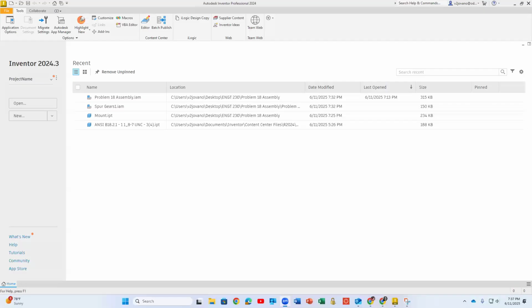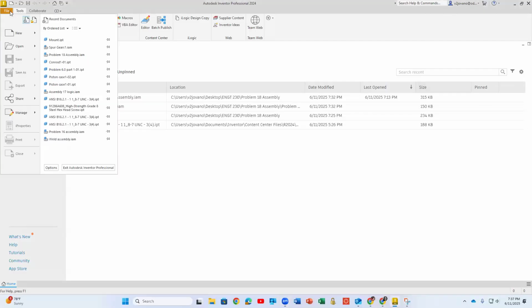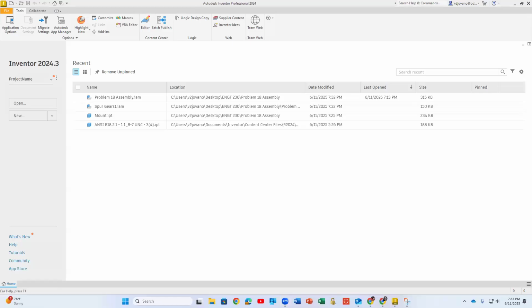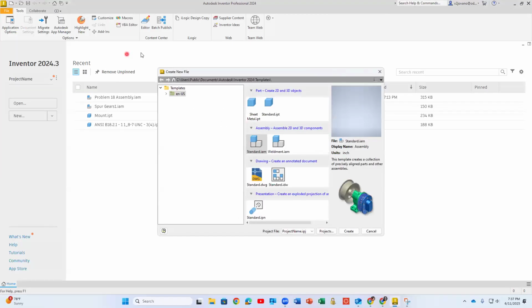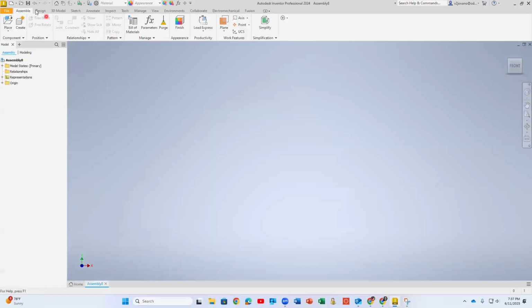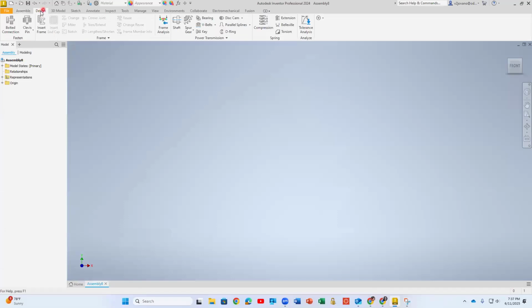Hello, I will show you now how to generate shafts by using the Design Accelerator in Inventor, and it's really cool. You will see how very easy it is to create a shaft. So we will start by creating a new assembly, because we need to access the Design Accelerator. So you will go to Design, and we will go here to the shaft.